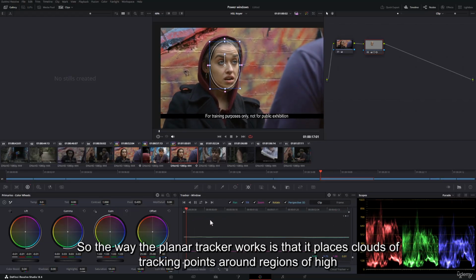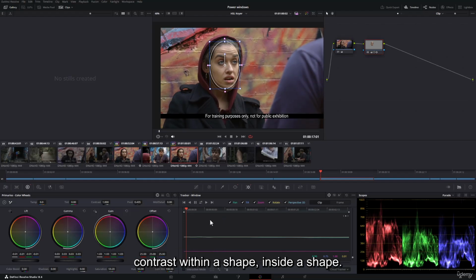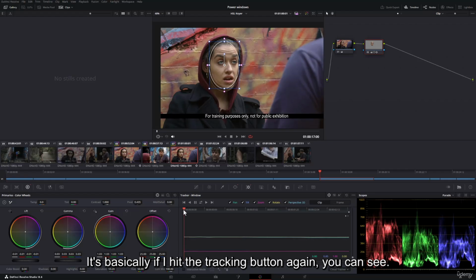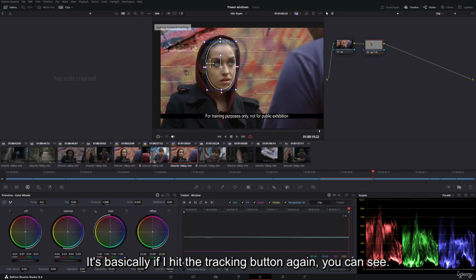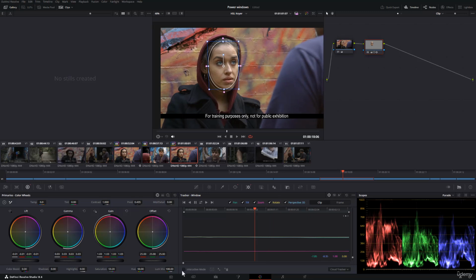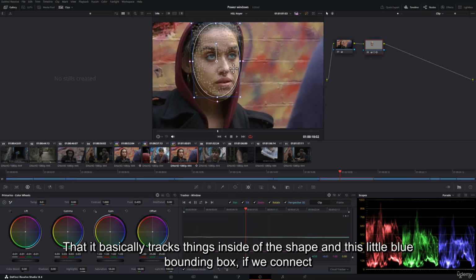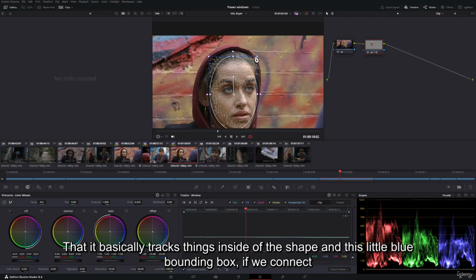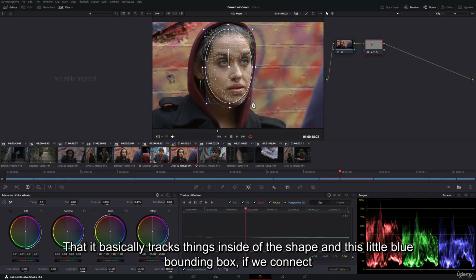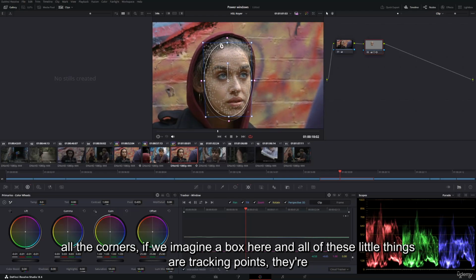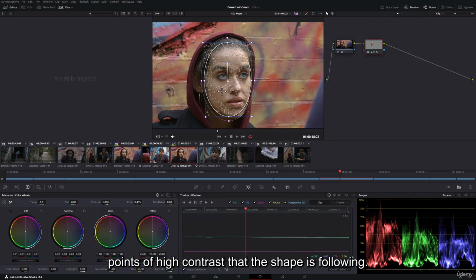So the way the planar tracker works is that it places clouds of tracking points around regions of high contrast inside a shape. If I hit the tracking button again, you can see, if I go into interactive mode, don't worry about that, that it basically tracks things inside of the shape and this little blue bounding box. If we imagine a box here, connecting all the corners, all of these little things are tracking points. They're points of high contrast that the shape is following.